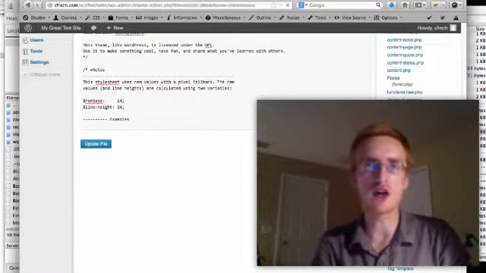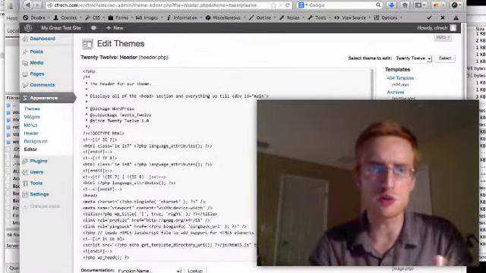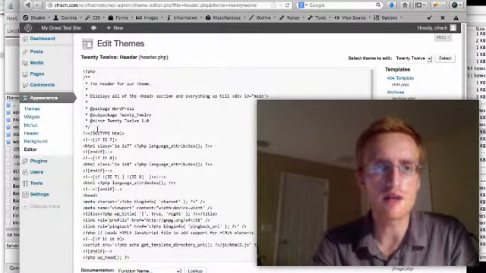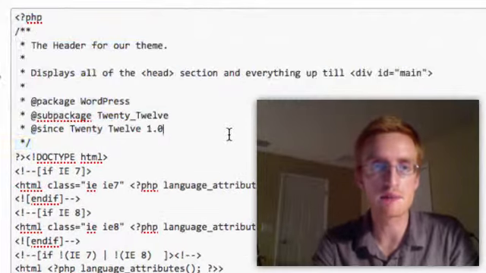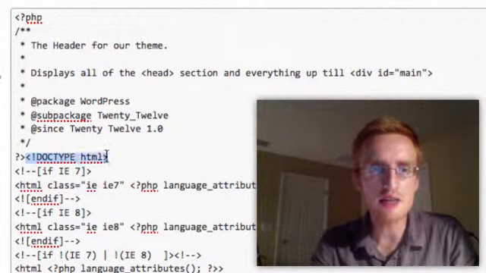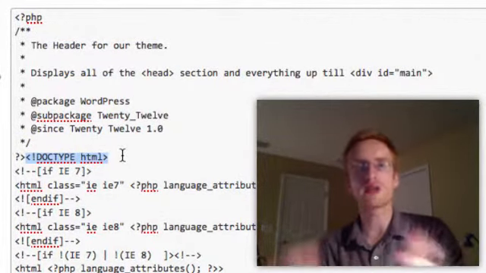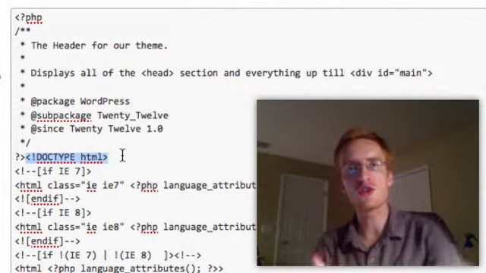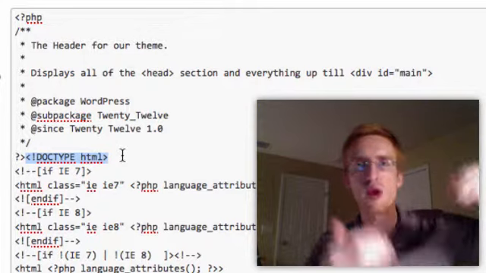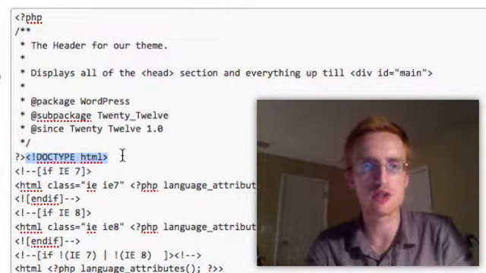Let's go ahead and click on header.php. We'll take a quick look at what's in there. We have another comment section at the top, metadata about the file. And then the very next thing we get to is our doc type, identifying this as an HTML document. So this truly is the content right at the top of the page.